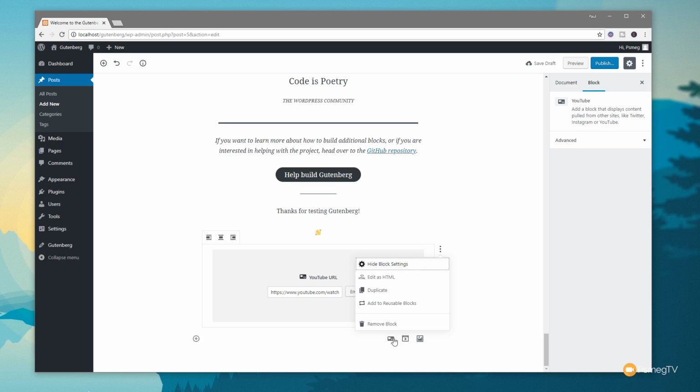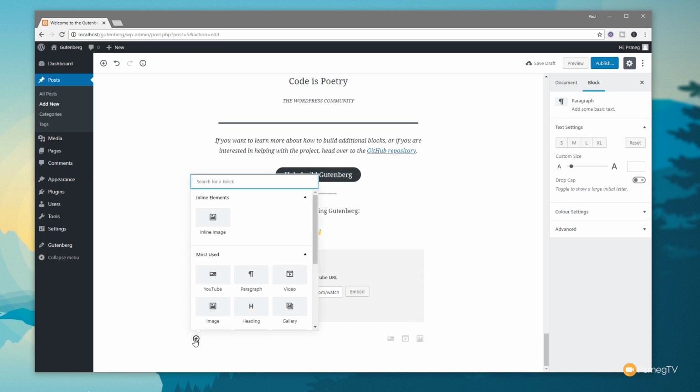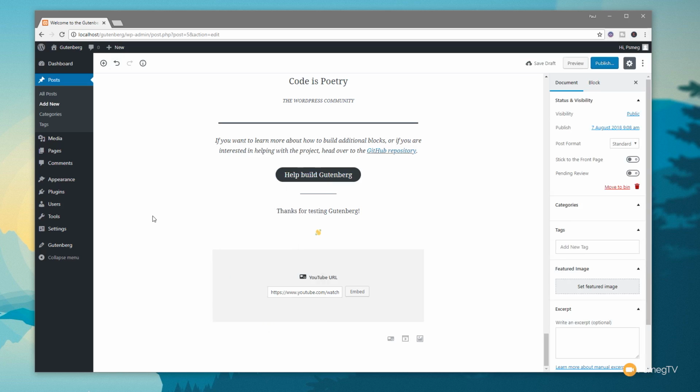So that's pretty cool. We've also got these little options to add YouTube, add video, or add image. So that's quite nice to see. We've got some more options down there. And we've also got the new add block. So we can easily work with this without having to rely on going back up to the top left-hand corner to keep on adding blocks.